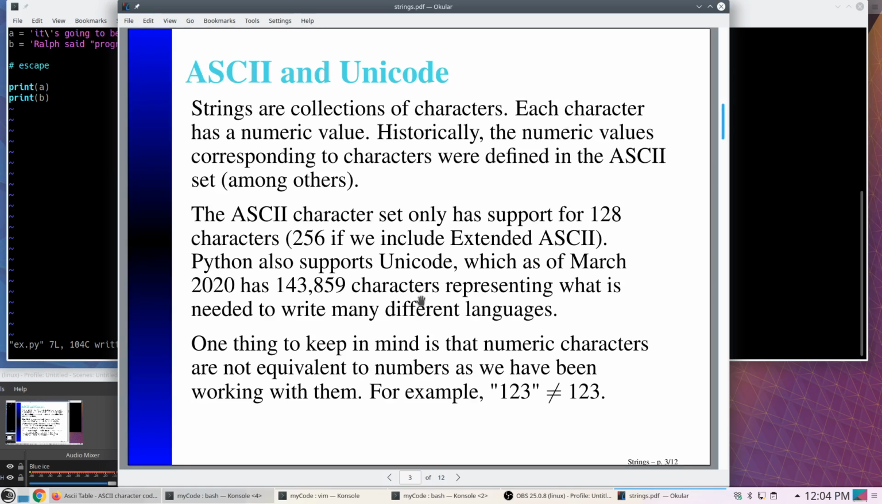So strings are really just collections of characters. And internally, every character has a numerical value. Now, historically, those numerical values corresponded to characters from some character set, and probably the most popular of those is what's called the ASCII Character Set, where the A stands for American. Now, keep in mind that ASCII came out in the 1960s.